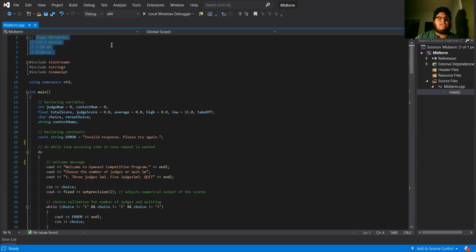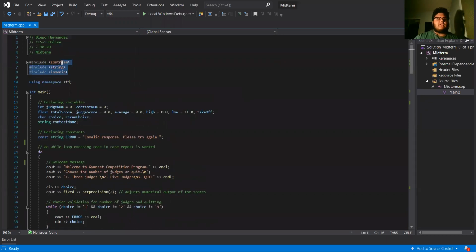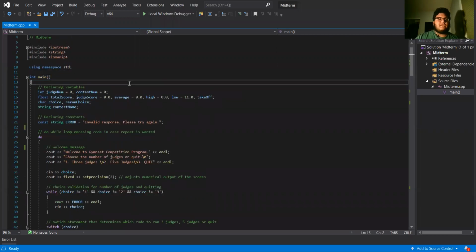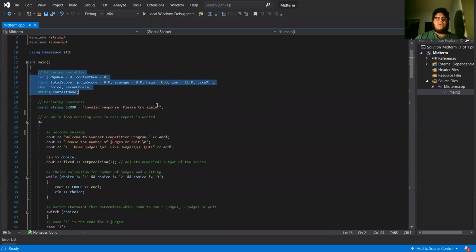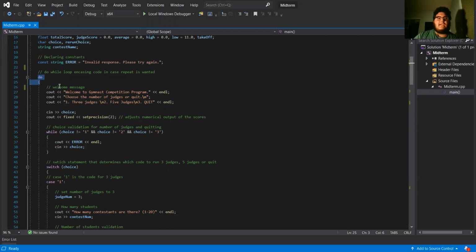So I have my comments for my name, the class, the date, the name of the assignment, my directives, my using namespace, my main function, and I have my variables that are used throughout the code. And I have a constant for the error that's used very often. And then I have a do while loop that encases the entire actual functionality of the code and repeats if the user would like to.